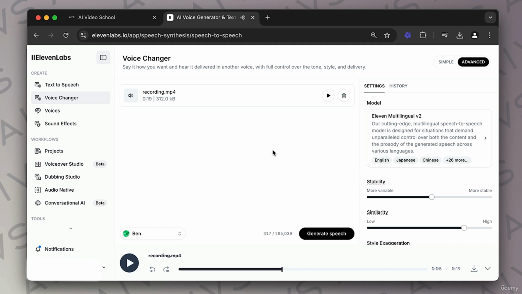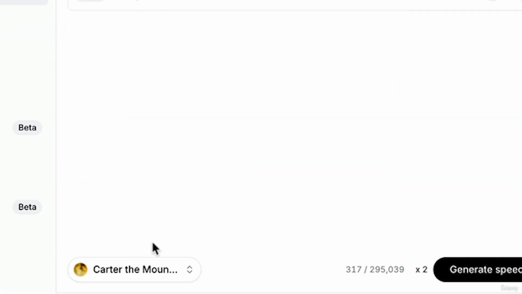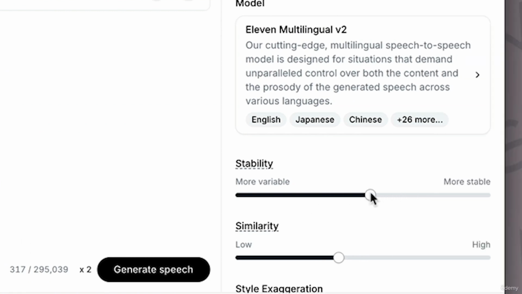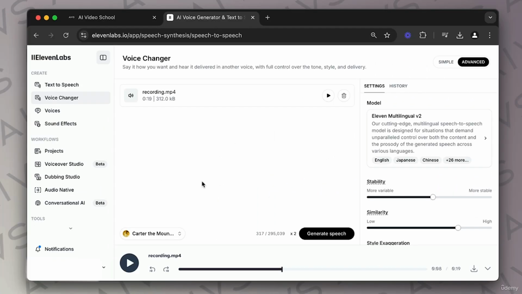So I've definitely said that purposely, intentionally, as I was recording that, different from a standard reading like we heard in text-to-speech in the last lecture. Now, if I go back onto here and I add this to Carter the Mountain King, I could then go up to stability, similarity, high, and I could have Carter in his deep American voice say this in the same way that I said each of my words.